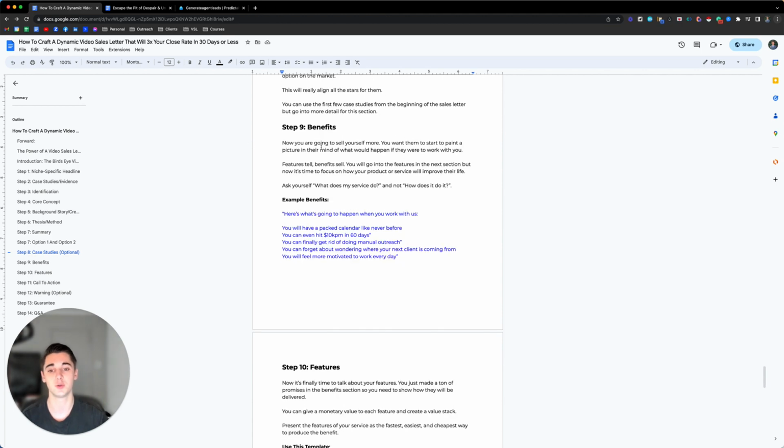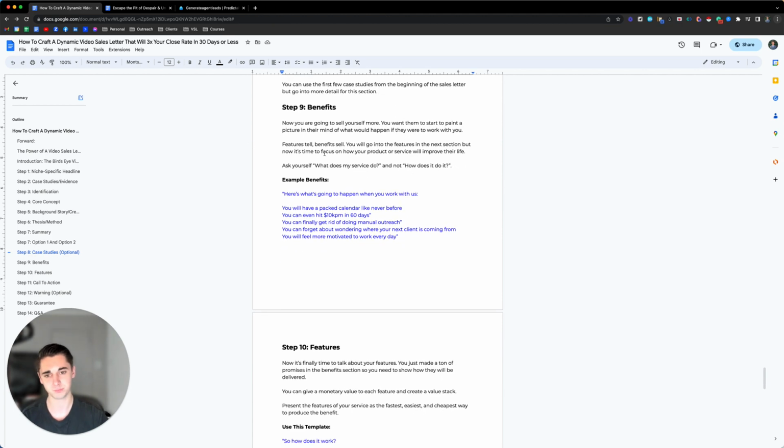Then you want to do the benefits, okay? So now you're going to sell yourself a little bit more. So you want them to start to paint a picture in their mind of what would happen if they were to work with you. So features tell, benefits sell, right? This is why we're using it to sell ourselves a little bit more. You will go into the features in the next section, but now it's time to focus on how your product or service will improve their life. Ask yourself, what does my service do, and not how does it do it?